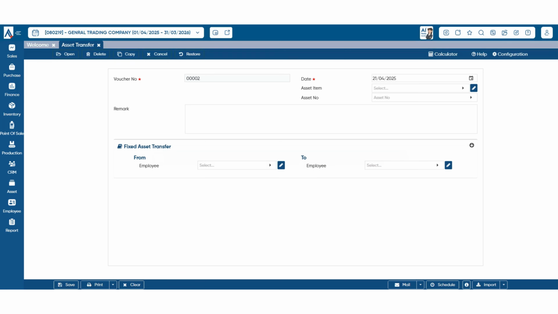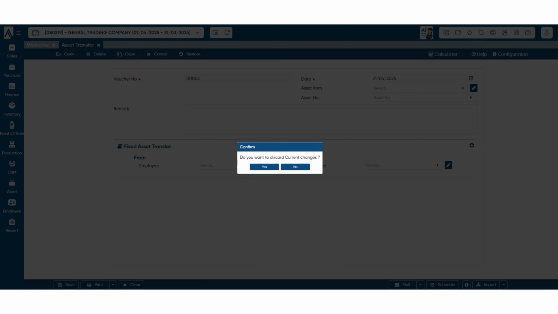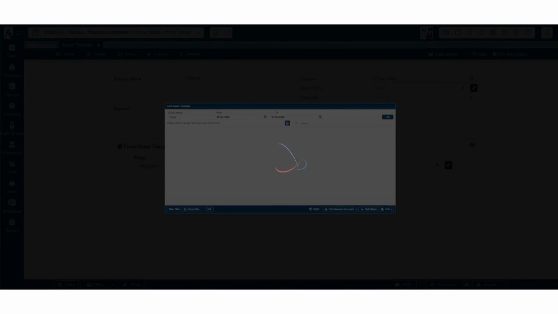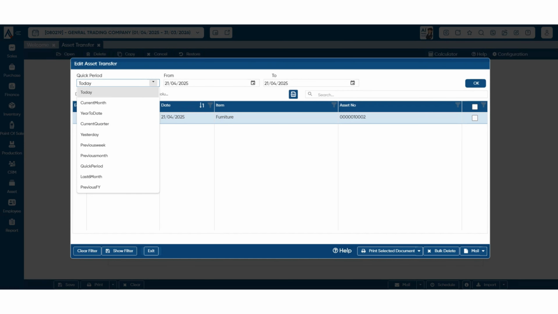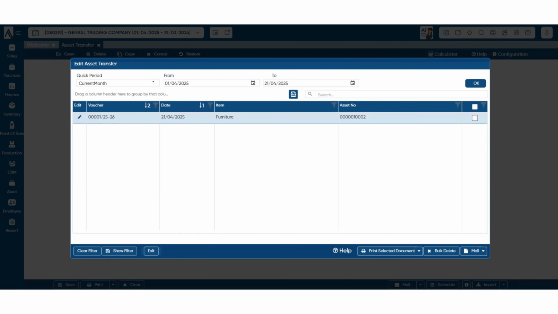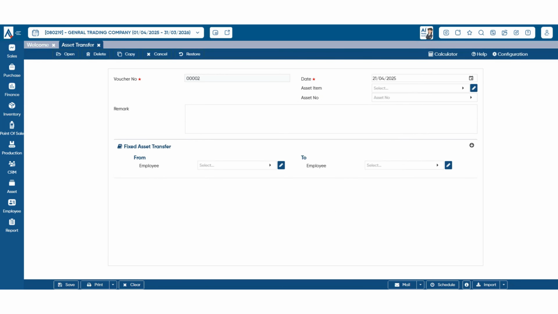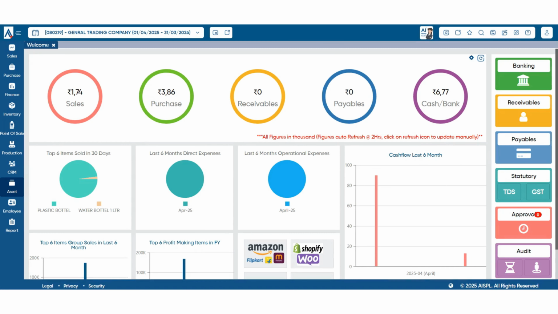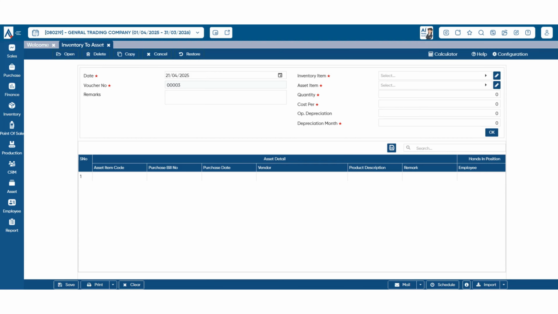To view transferred assets, go to the Open tab, set the date range, and click OK. All relevant data will be displayed on the screen. This helps you track the in-hand status of your assets and to whom they have been transferred. If you're converting inventory into an asset and want to assign it to an employee during the conversion, you can now do that too, but only after enabling the employee field in configuration.